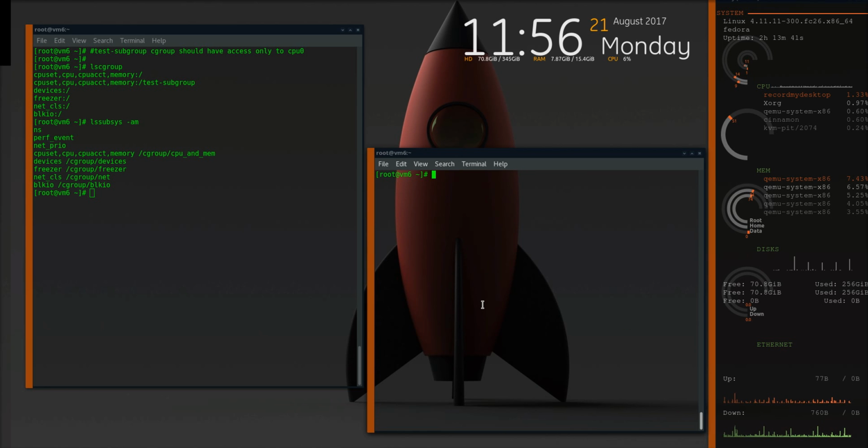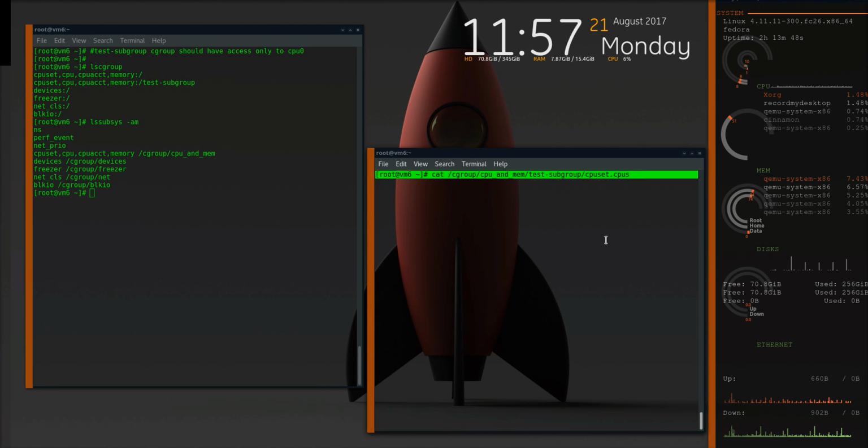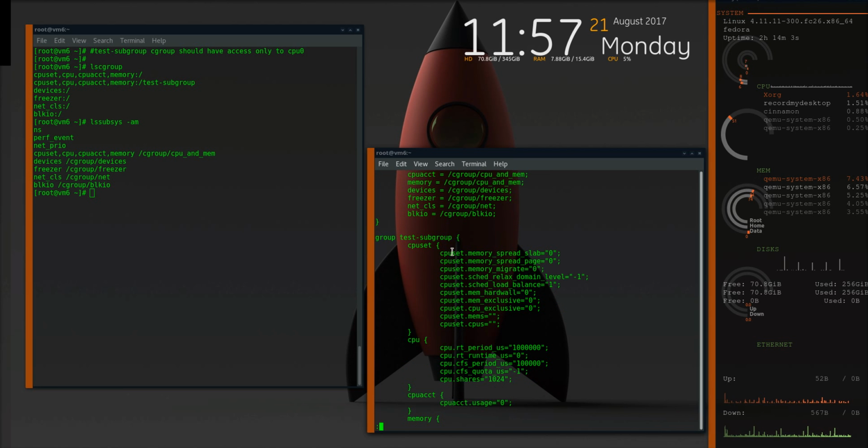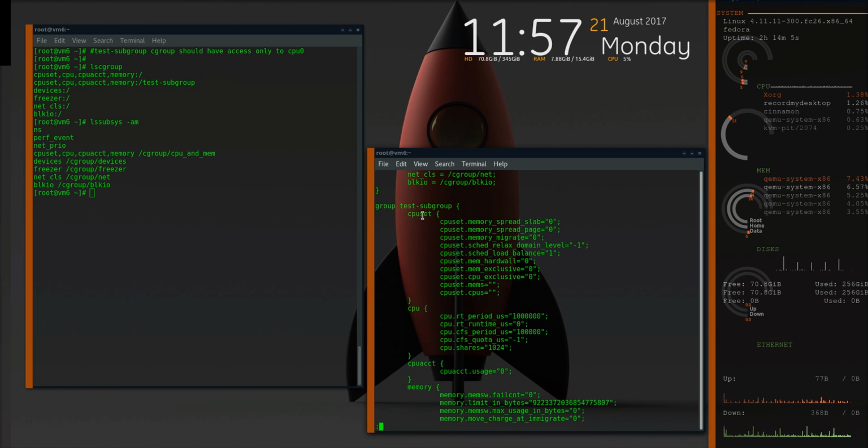So there are various ways. You can use echo and directly write to this file, or you can directly go to the cgroup configuration file. From there you can change it. Okay, so before I go further, let me show you the cgsnapshot output once. So this is what we see. We have a test subgroup. cpuset is mounted, and you can see the cpuset value is not defined yet. We need to change that.